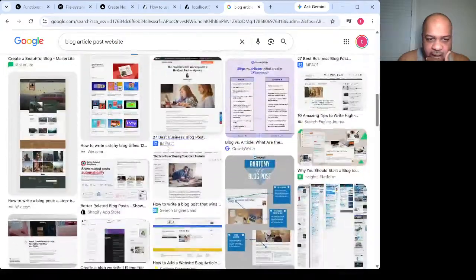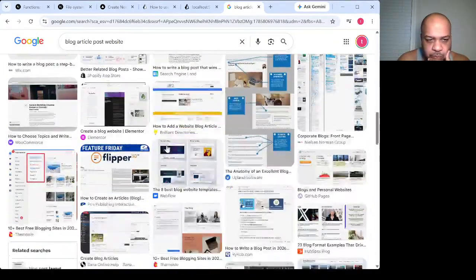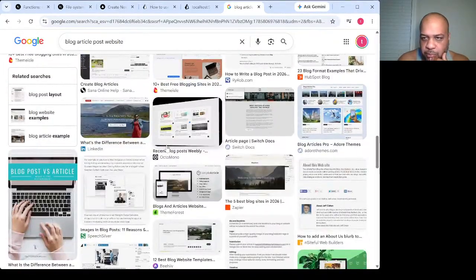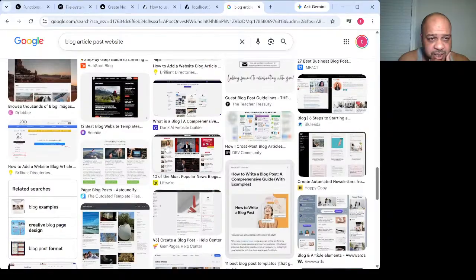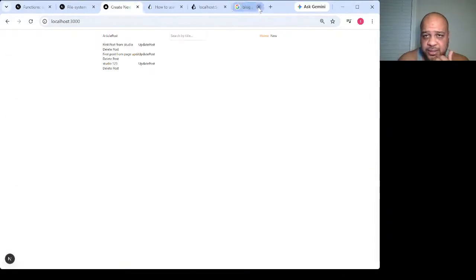It'd be cool to build a template of different blog layout patterns. Well, I don't really see anything that I necessarily like per se. So I'll just come up with something. Maybe, yeah, I'll come up with something. All right, let's do this.